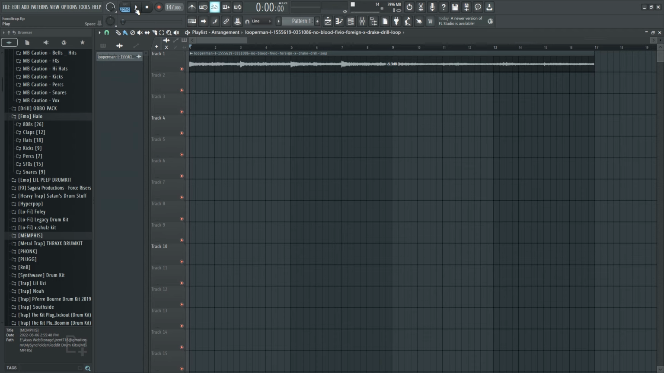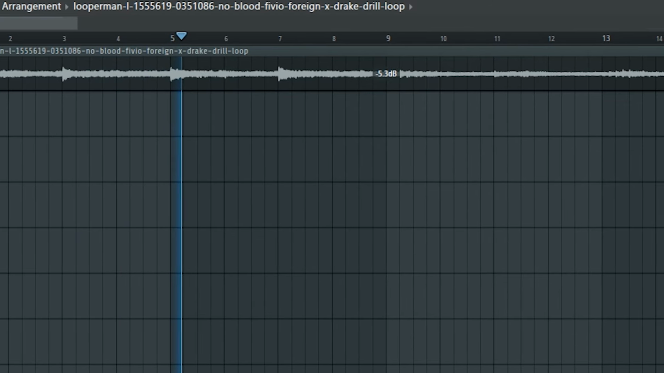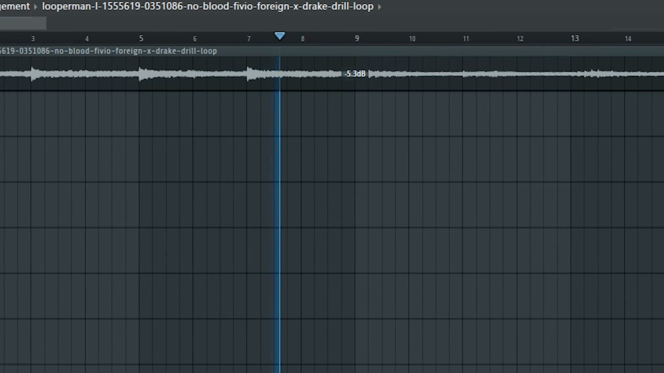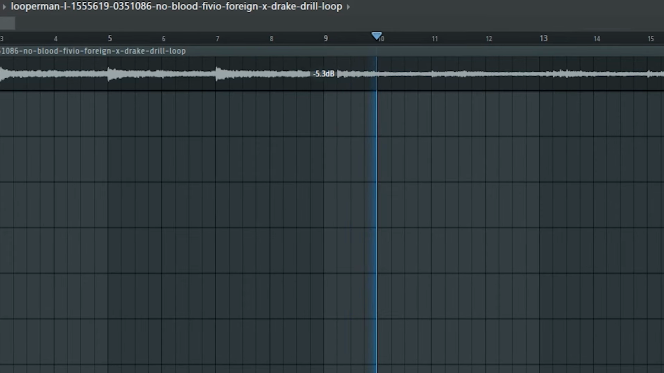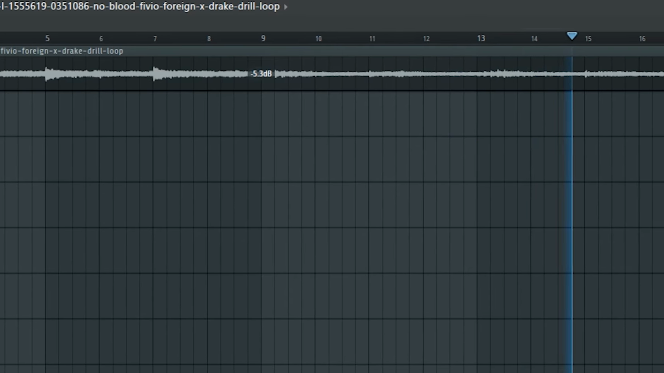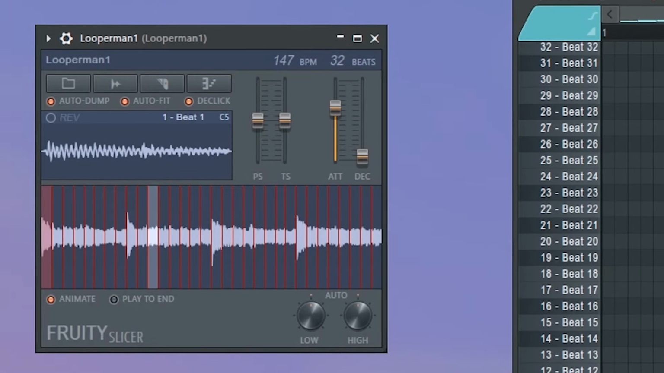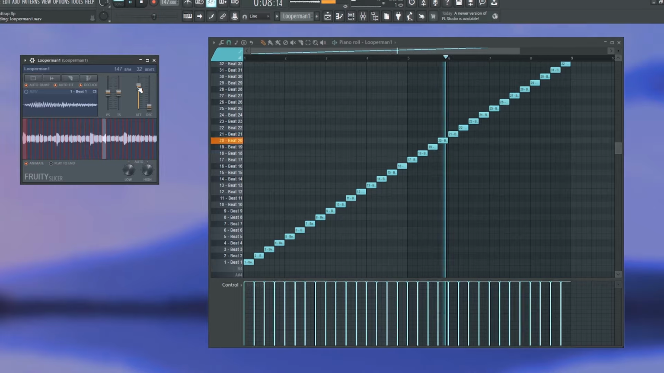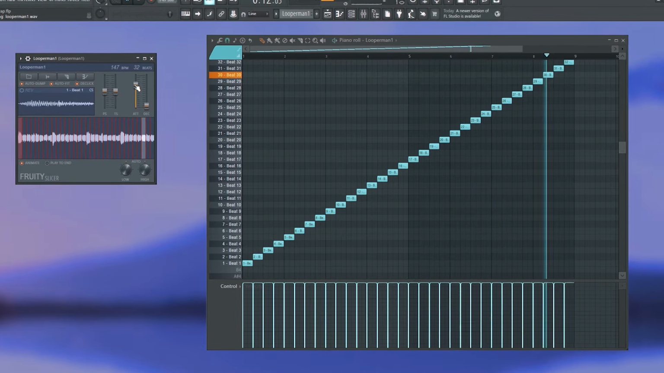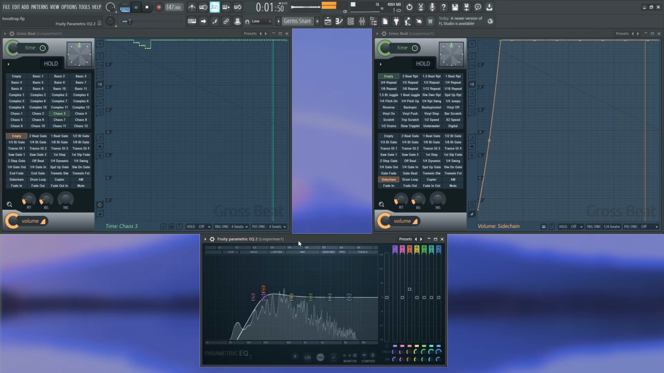We're gonna start off with this dope drill sample from Looperman. And I just threw it in the slicer to give it a ducking effect by increasing the attack setting. Next, I made a bouncy snare pattern. And on the melody, I added some gross beat effects and a low cut EQ.